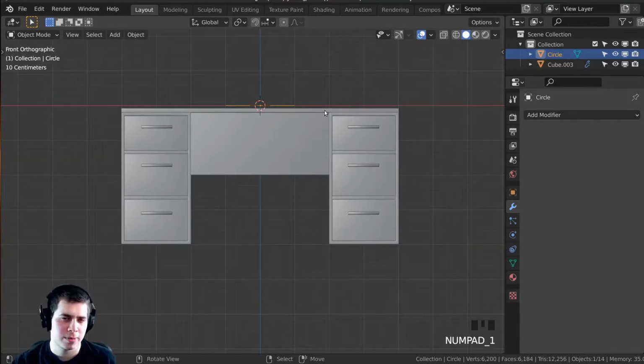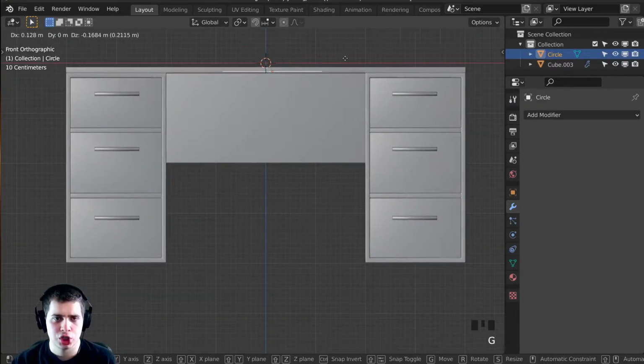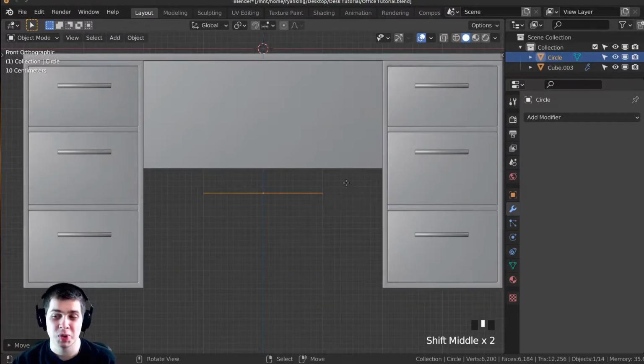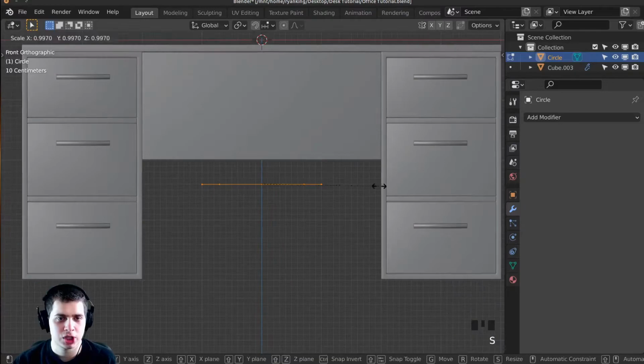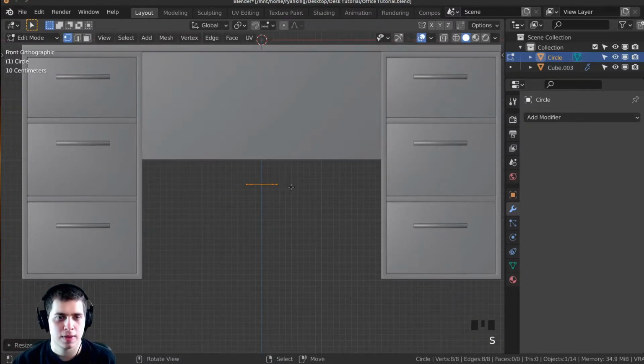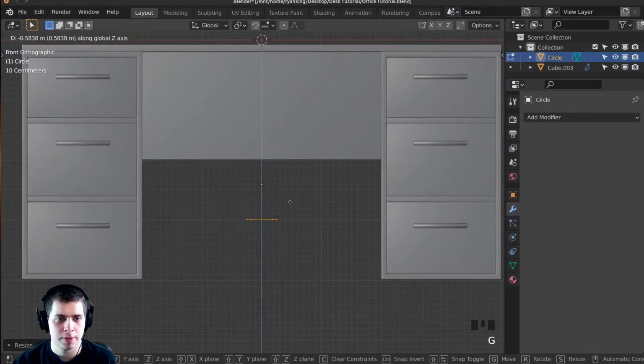So let's press 1 on the number pad for top view. And I'm going to press G, click with my middle mouse wheel, and bring this down. I'm going to tab into edit mode now, and press 1 to go to the vertex select, and we will just scale this down. And then I'm going to press G to grab, click with my middle mouse, and bring it down.